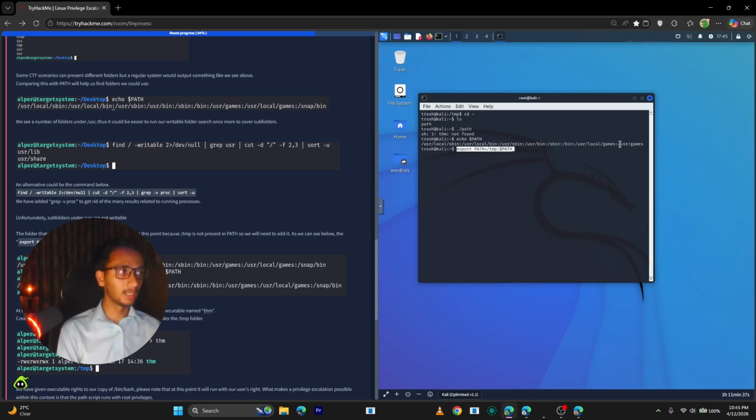Okay, so I'm just going to add this. If you add /tmp after the path, it means you are adding the tmp folder at the end of the path, but I want to add it at the front, so I'm just typing it here.